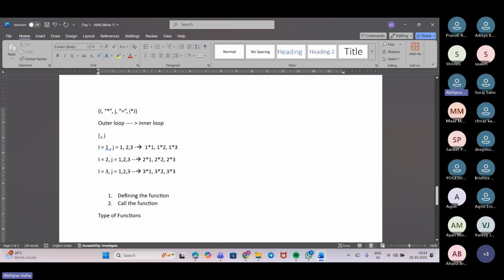The types of functions are: first, the function that takes nothing and gives nothing. Another is the function that takes input and gives no output. The third is the function that takes nothing but gives output. And the function that takes input and gives output. There are these four types of functions.